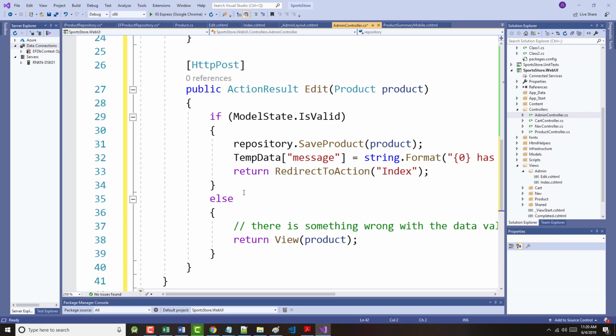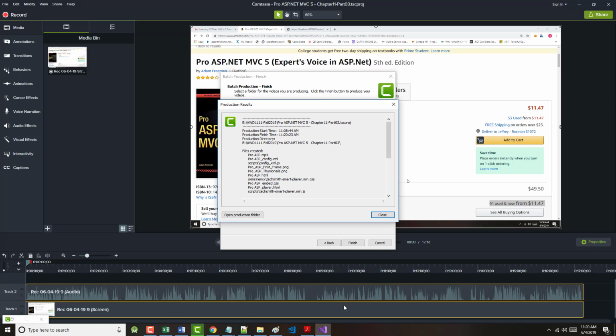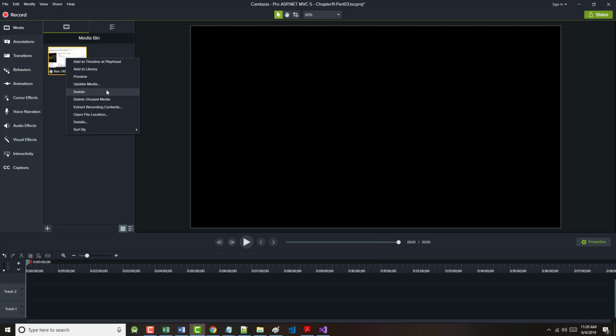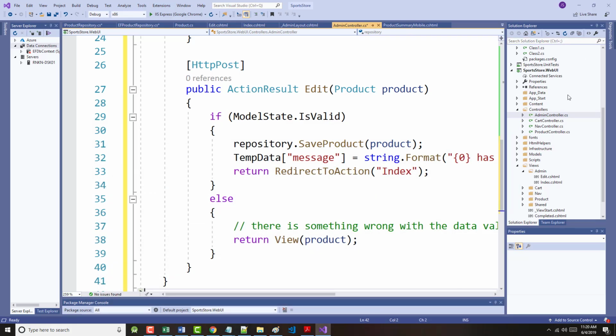Now, the author says here, I check that the model binder has been able to validate the data submitted by reading the value of the ModelState.IsValid property. If everything is okay, I save the changes to the repository and invoke the Index action method to return the user to their list of products. If there's a problem with the data, we render the Edit view again so the user can make their changes. After we save the changes, we store a message using the TempData.